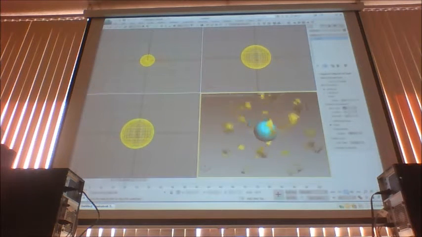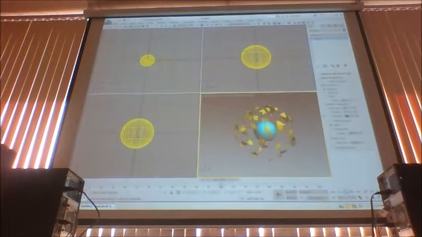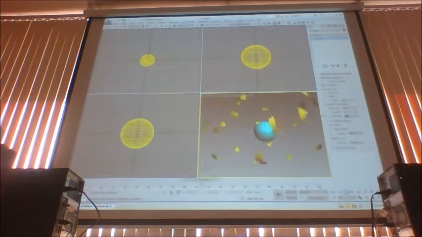So try a strength of 3. Try 5. Okay, try 0.1. Try 0.3. So you get the idea there. Okay, notice no rotation at all, huh? Okay, we can take it back to 1, strength of 1.